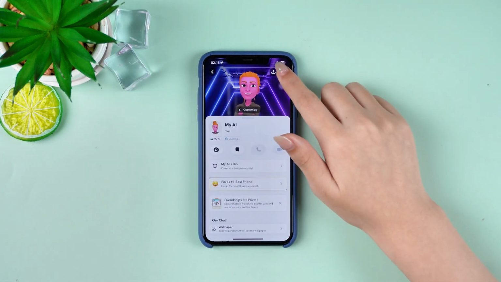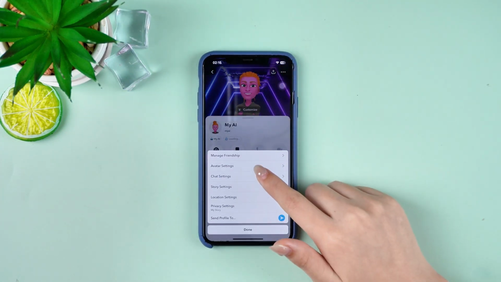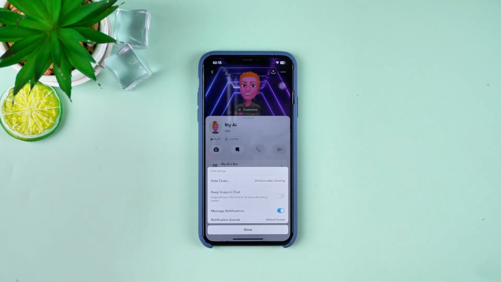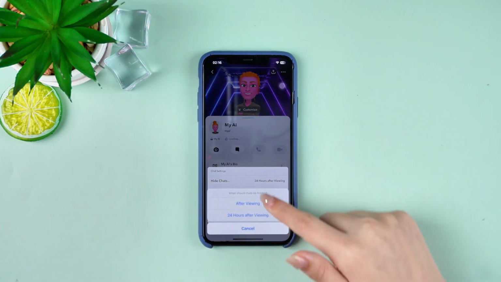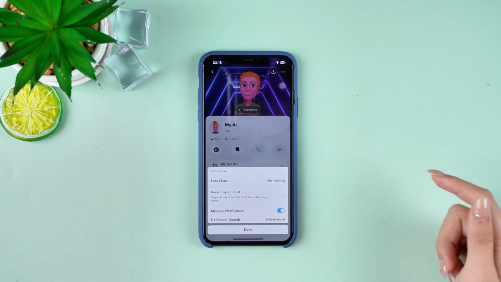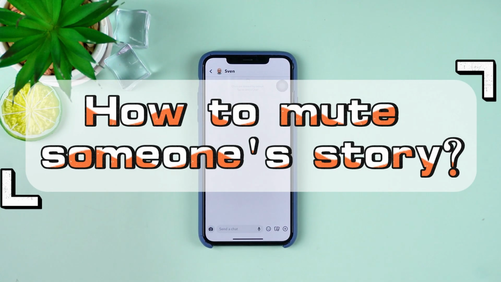Method 3. Hide chat. Another way is to use the hide chat feature. Open Snapchat, find the person you want to hide, click the more button and choose after viewing or 24-hour after viewing.